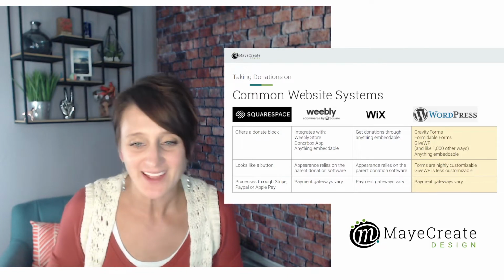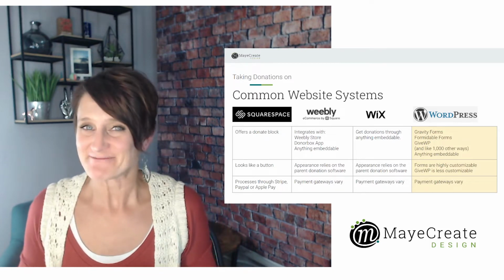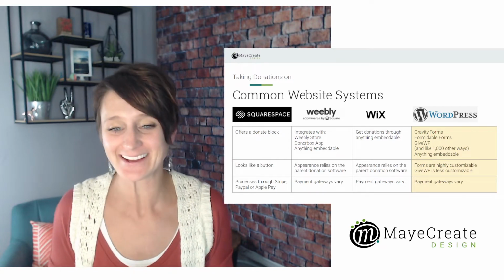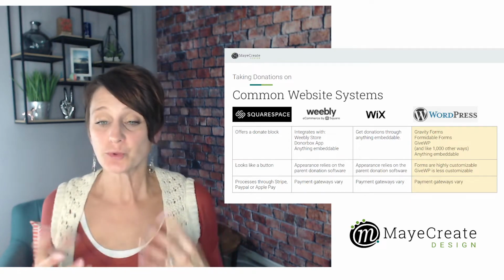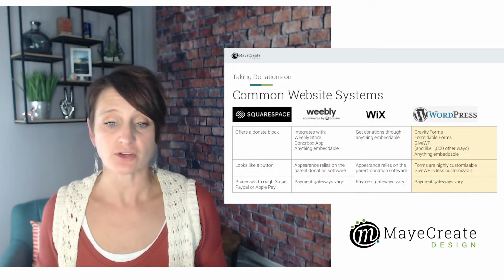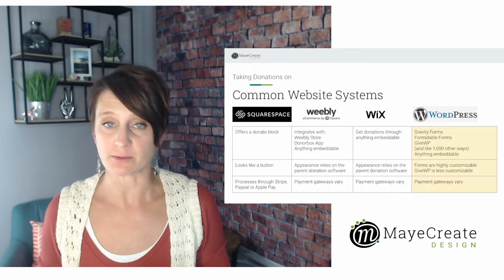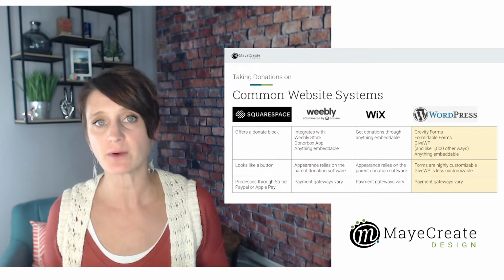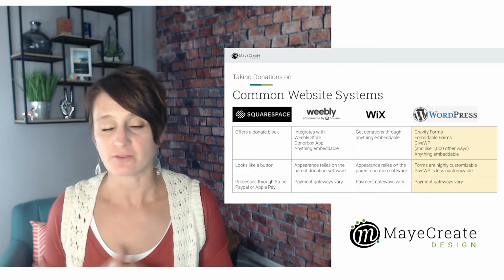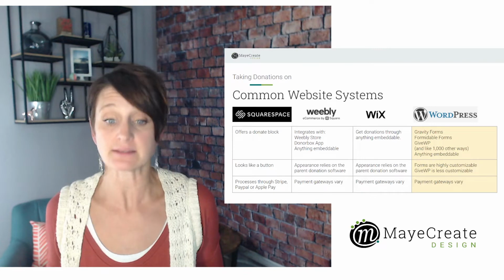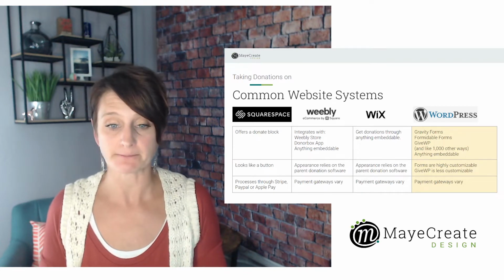And then we come to WordPress, my favorite, of course, because that's how I build websites, because they're awesome. And two really easy ways that you can get donations through WordPress are using Gravity Forms or Formidable Forms. And I'll go over the pros and cons of using those. But both of those integrate really well with a number of payment gateways. They're very user-friendly, drag and drop form builders that you can use easily and put in your site.